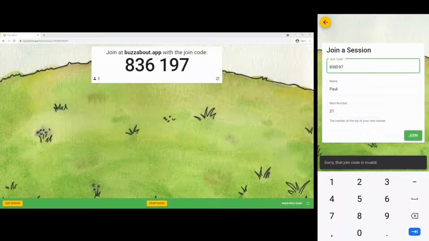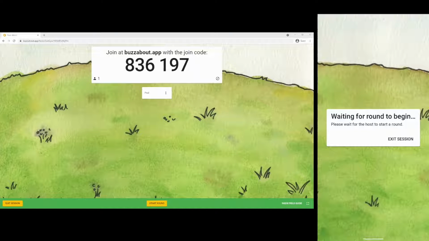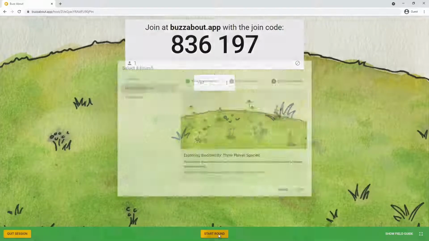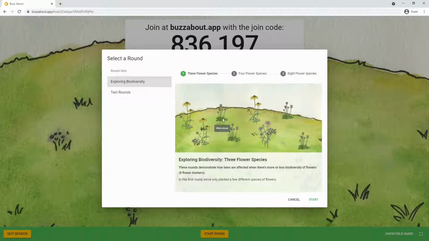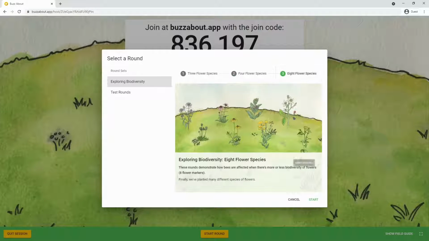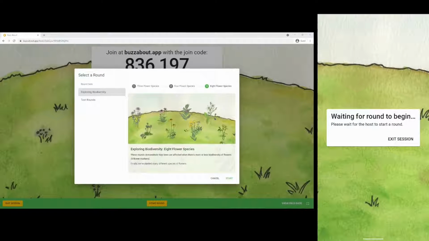Oh, we have the wrong number, 836197. Yep. And then, so all the people would be listed there. And at the bottom of the screen there's a button for starting the rounds, and it's going to bring up a chooser. You can see different round sets. We group the rounds into different sets to demonstrate a specific concept. In this case, we're going to explore how bees are affected by different levels of diversity in flowers.